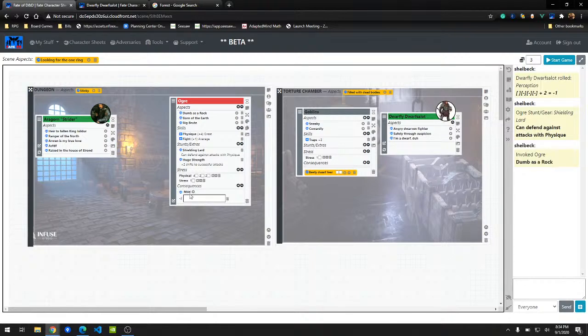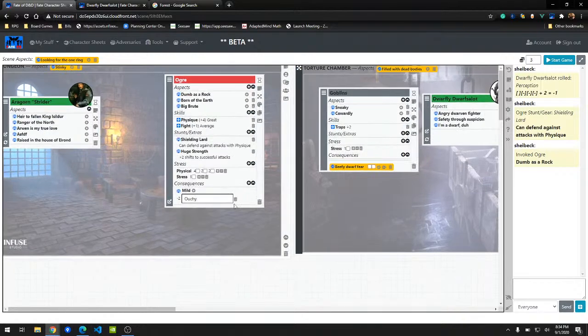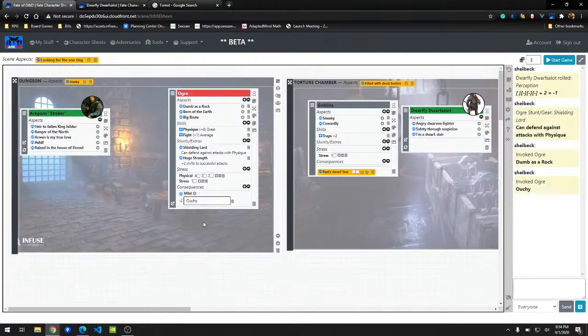You can also do invoking your aspects. Also, if you have a particular consequence, all right, he has the ouchie consequence, and if we invoke that, you can see it invokes here. All of these elements are interactive, so you can check off the boxes here.